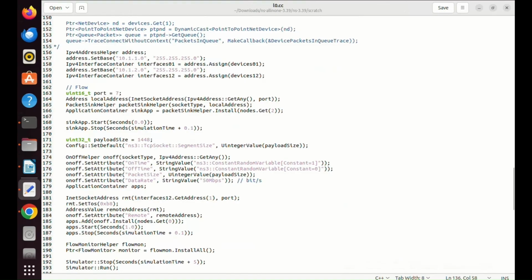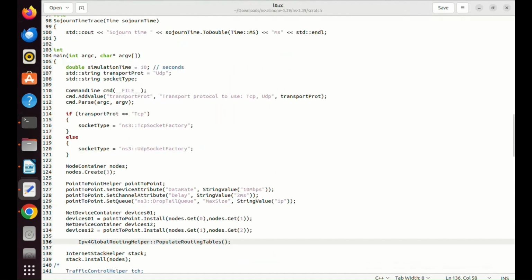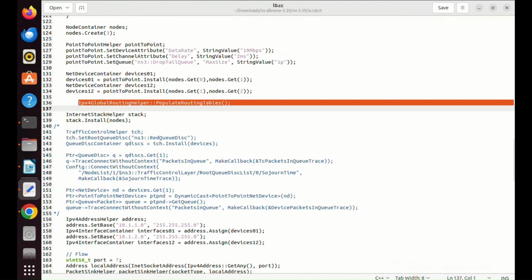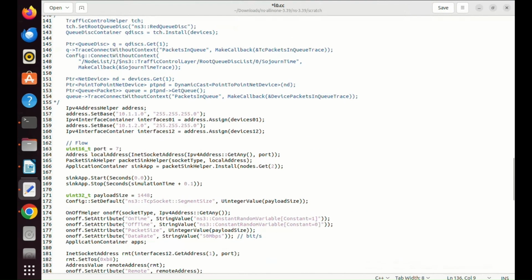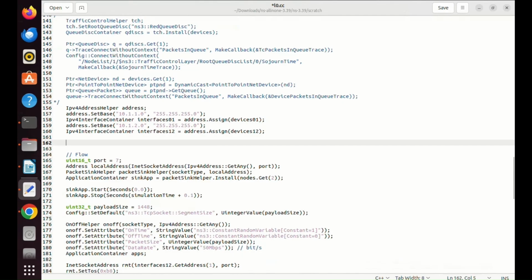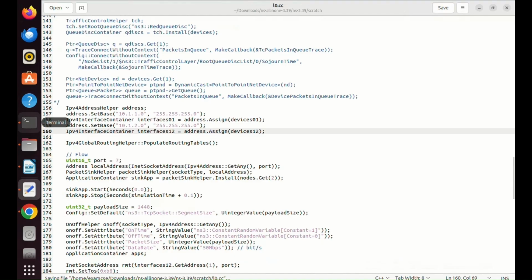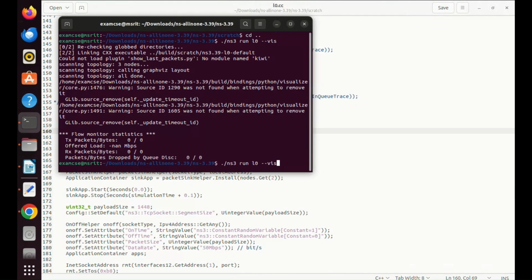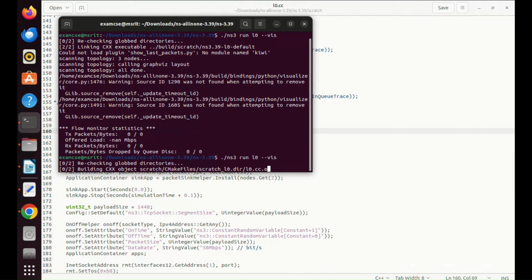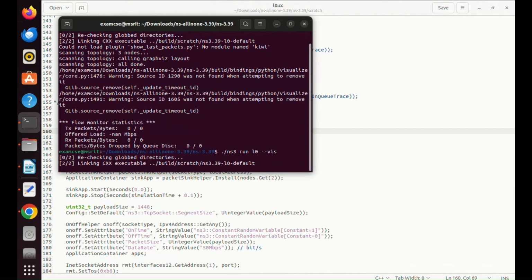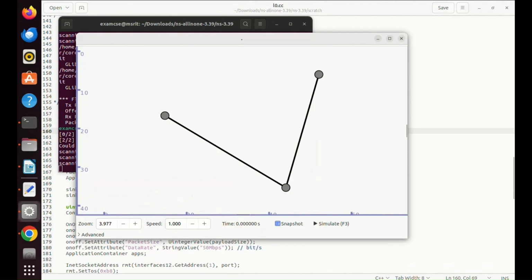Okay, the problem is the global IP routing table. We have defined it above the addresses, so we need to define it after defining the interface. So after this one, defining the interface, we copy and paste it once again, save the file and run once again. It's working. We wait for a while. And here we go, we got once again the same thing: node 0, node 1, and this is node 2.